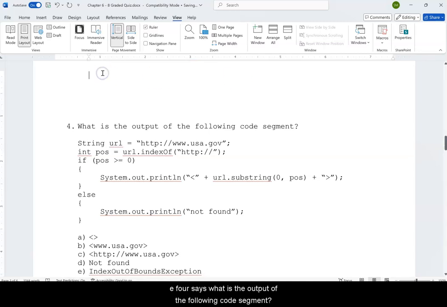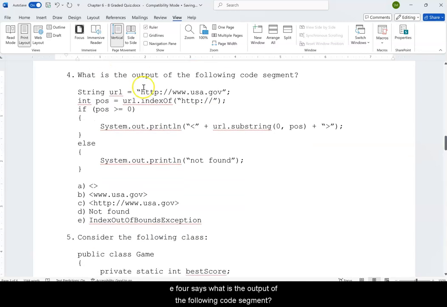4 says, what is the output of the following code segment? Well, it does indexOf, and it finds this at position 0, right? And again, I'm still not seeing students write that above their strings. You've got to do that, okay? So where does it find the first character? It finds it right there at position 0.